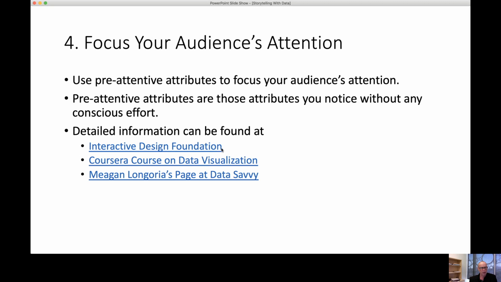You can find more information about pre-attentive attributes at Interactive Design Foundation, the Coursera course on data visualization, and Megan Longoria's page at Data Savvy. And again, the Canvas page contains the actual links to these 3 pages.